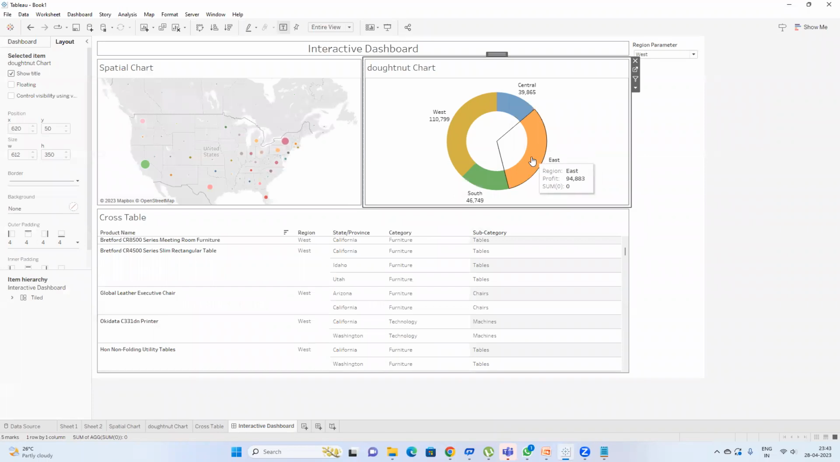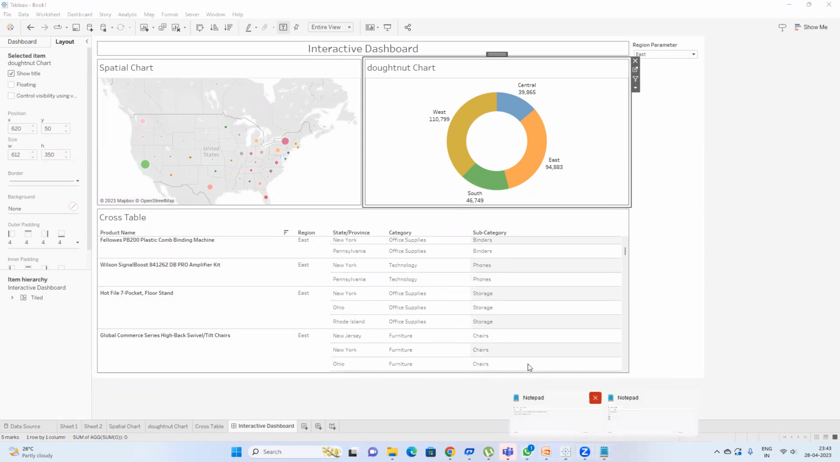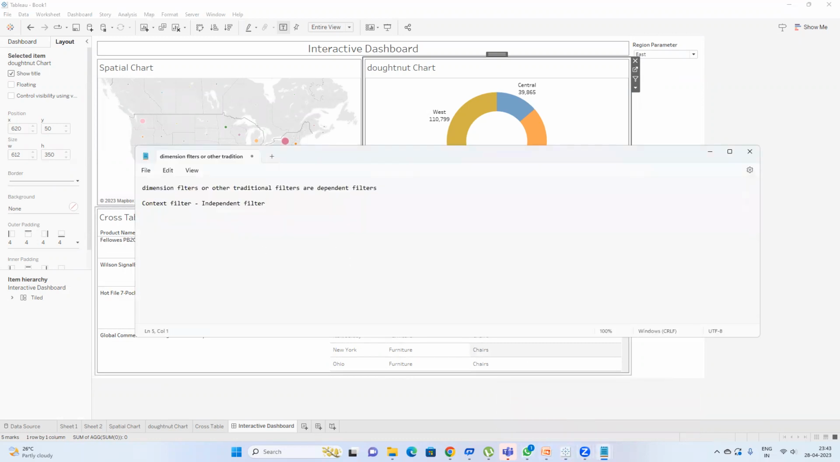If I'm clicking on this east, the parameter gets selected as East, and based on this, I can see the East region also. This way we can change the parameter, and that parameter can be linked to any worksheet. Basically the functionality of a parameter is to pass values in calculations and in worksheets. So this way we can make use of parameters.